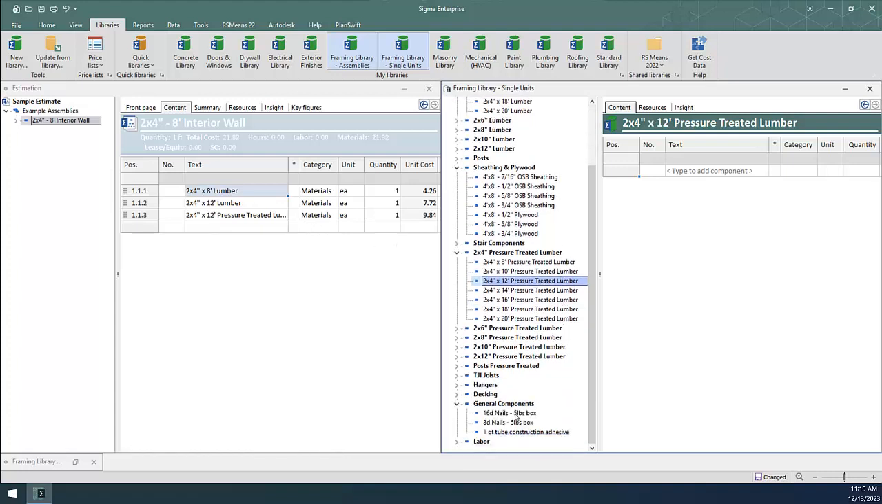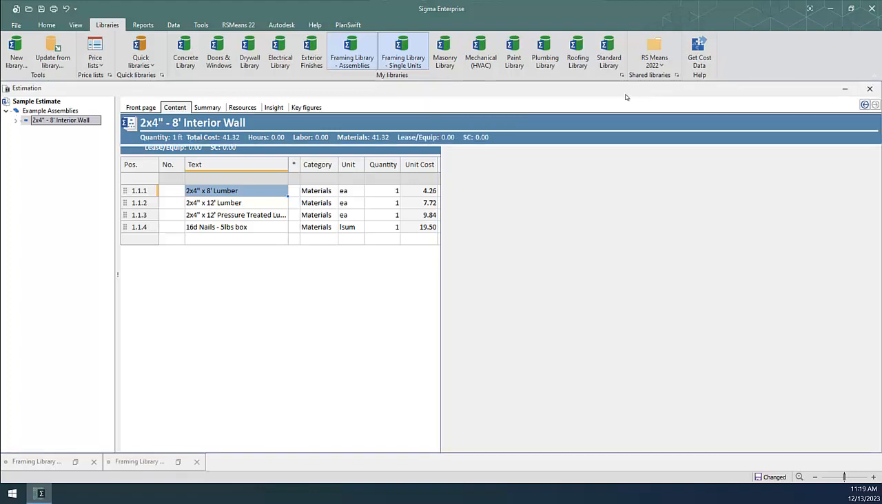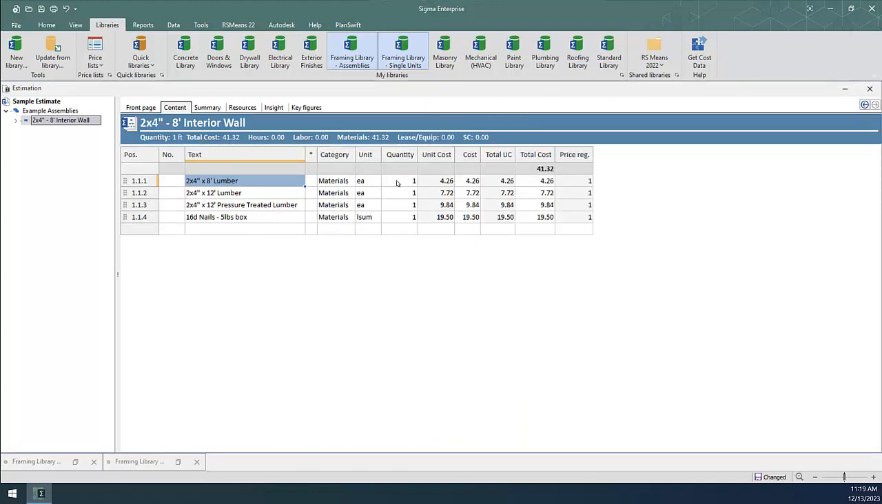Make sure to add any other general components such as nails or glue if they are needed. After I've added all the components I know I'll be using, I will modify my quantities for materials to match the resources required per linear foot. Normally for 16-inch on center studs, you would have a multiplier of 0.75 per linear foot, but I like to do 0.8 to account for corner studs.